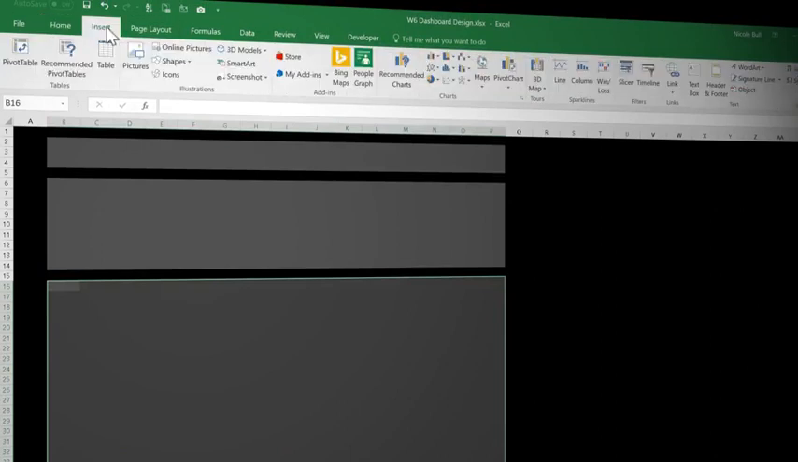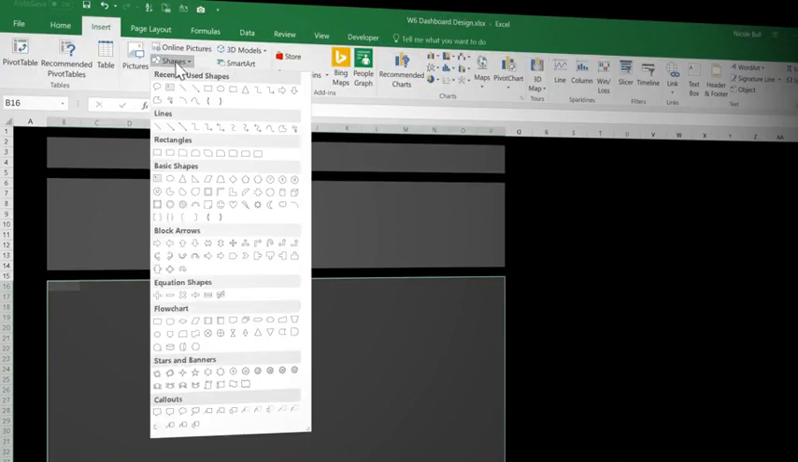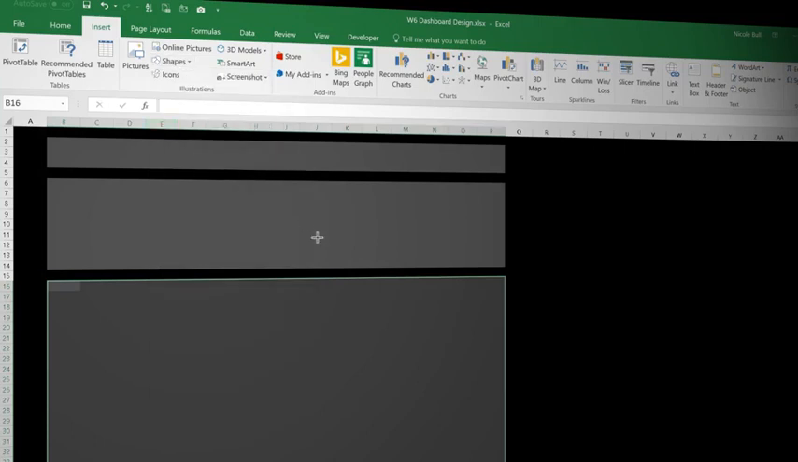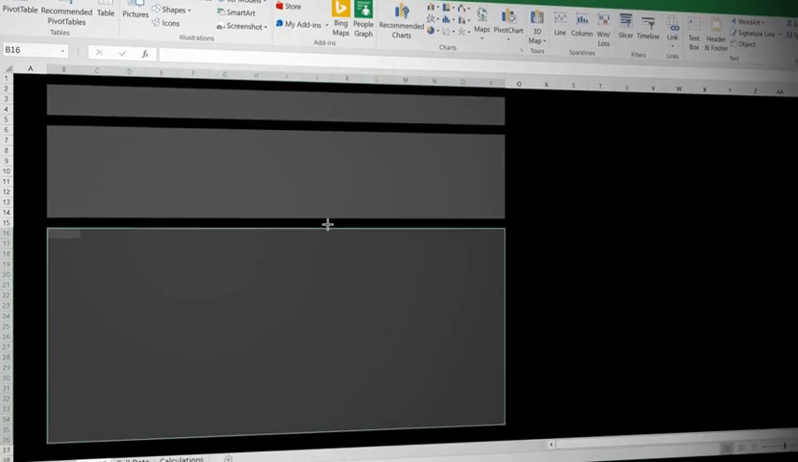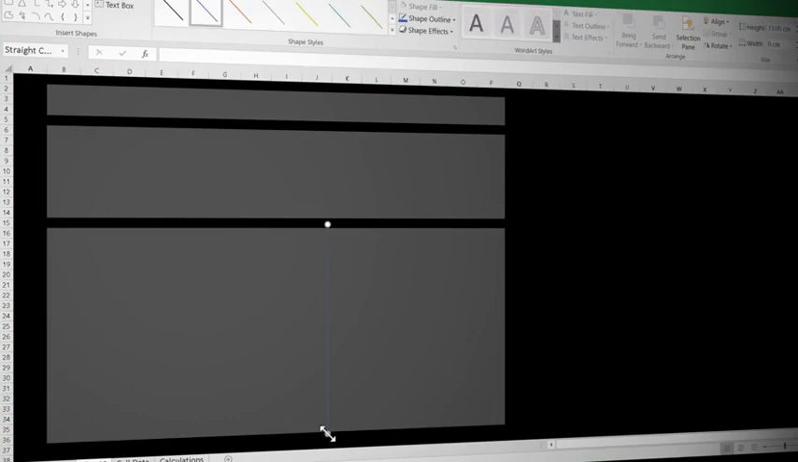How would we do this? Well, we come to our Insert tab, we come to Shapes, and we just need a line. I'm going to click on Line, and I wanted to segment about here, just on the edge of J. But when you draw a line, it's sometimes tricky to get a completely straight line. So we're going to hold our Shift key down as we draw it, and that will force it to be a completely straight horizontal line.